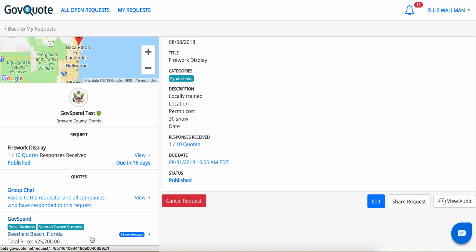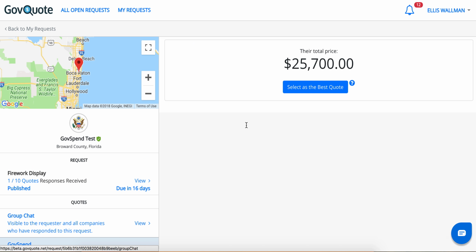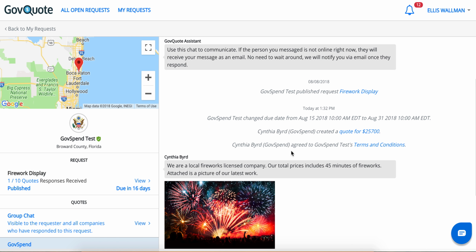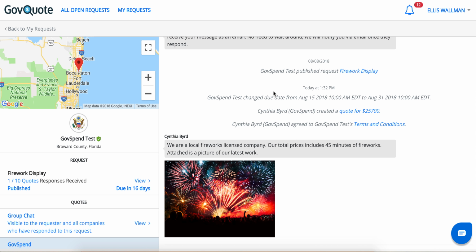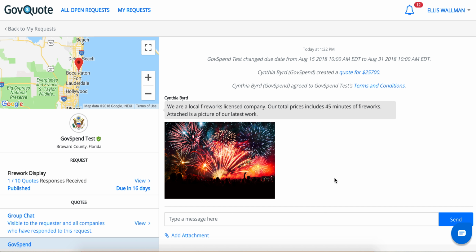And right here, it says a company has responded. They are a small business. They're a veteran-owned business. They quoted us $25,700. And here in this chat, you will be able to use this to communicate with the vendor. As you can see, it says Cynthia agreed to my terms and conditions that I had uploaded.